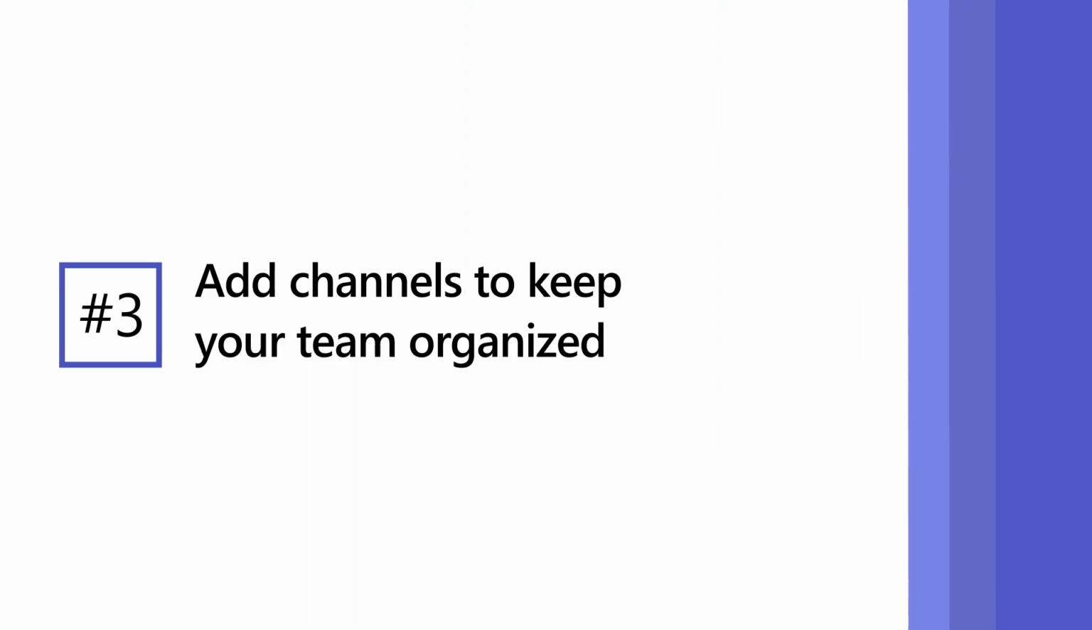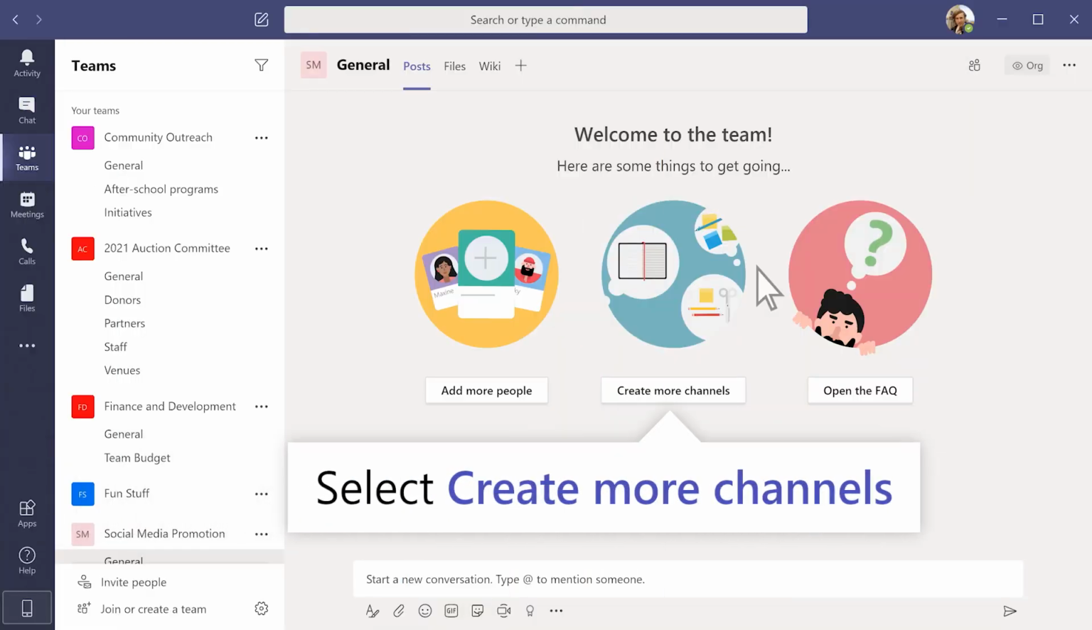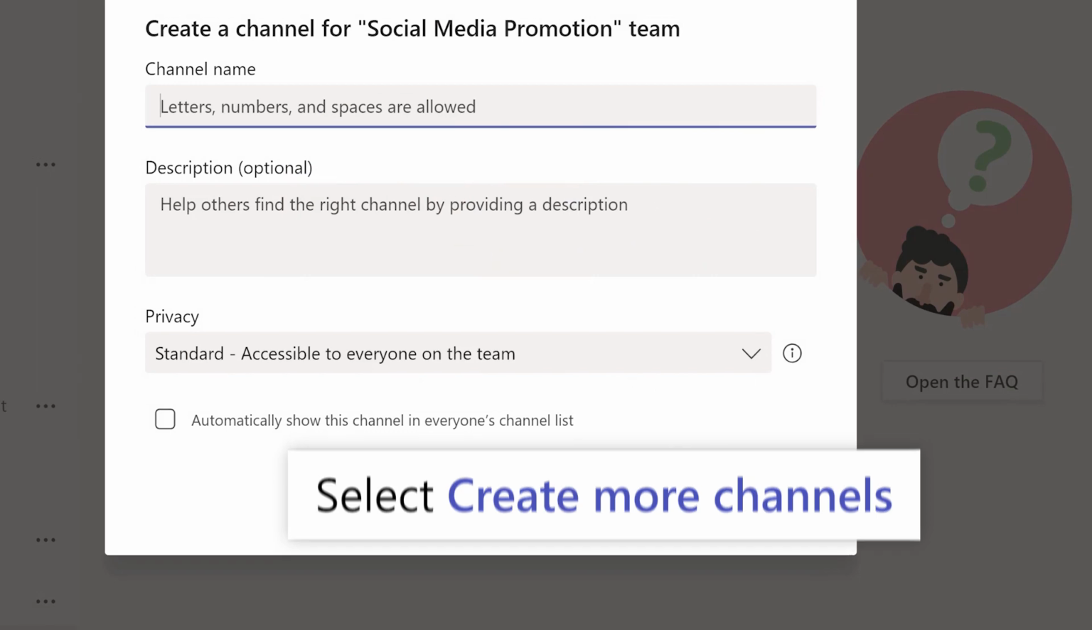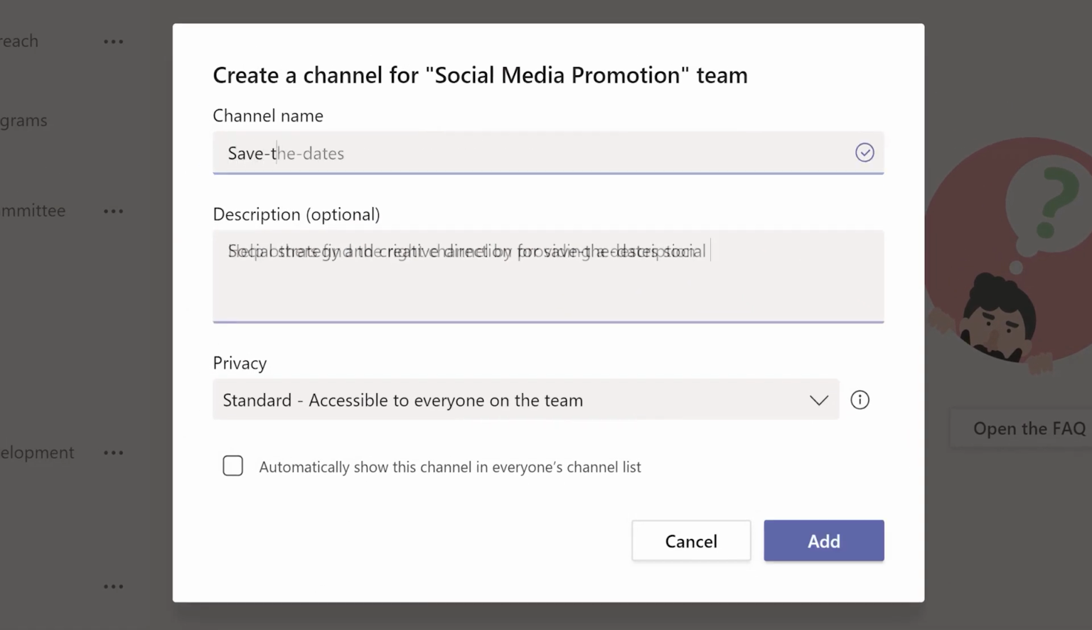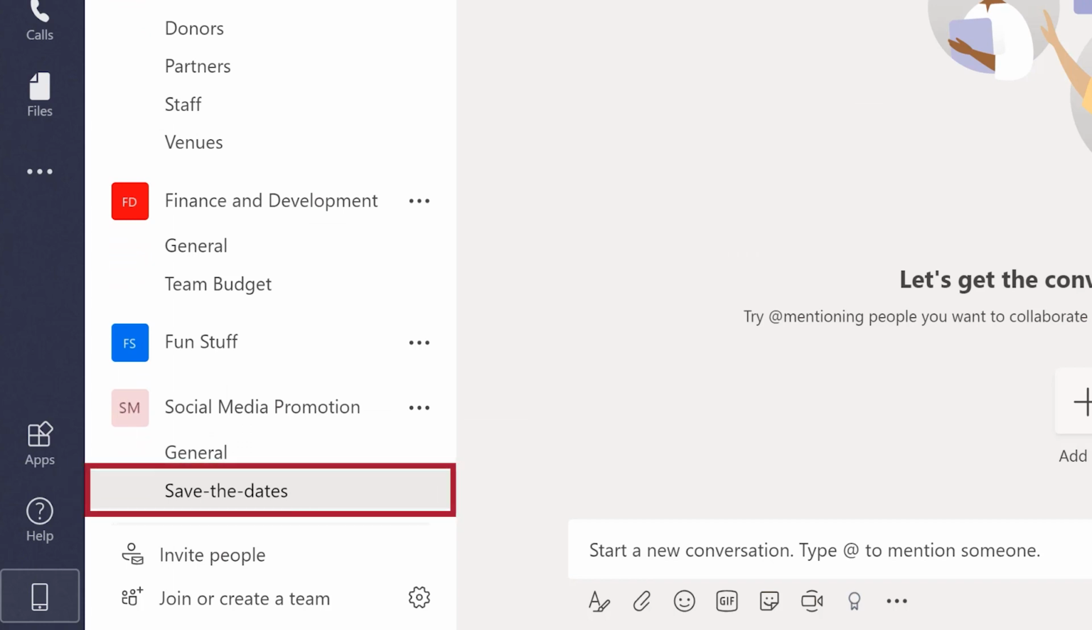Add channels to organize information based on a topic. First, select Create More Channels and type a channel name and description. Once you're done, the new channel appears in the team.